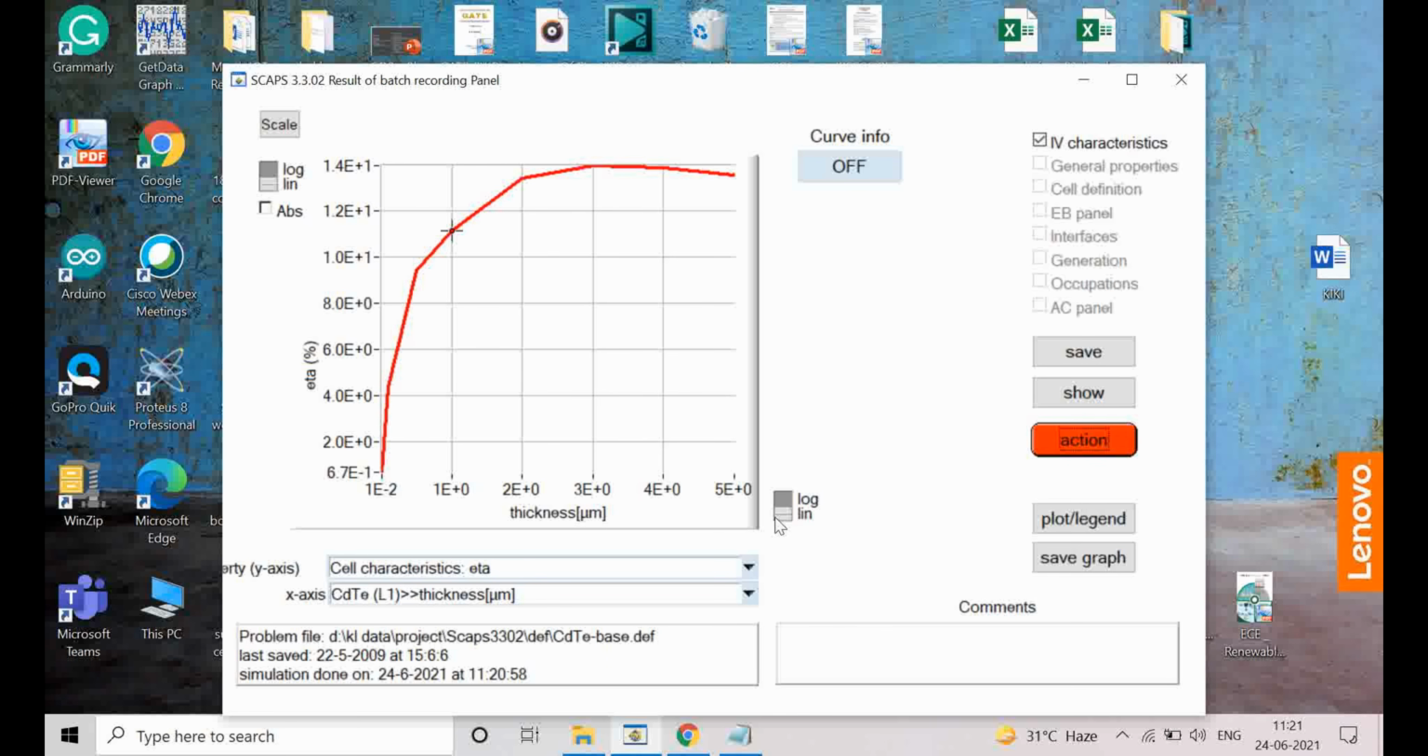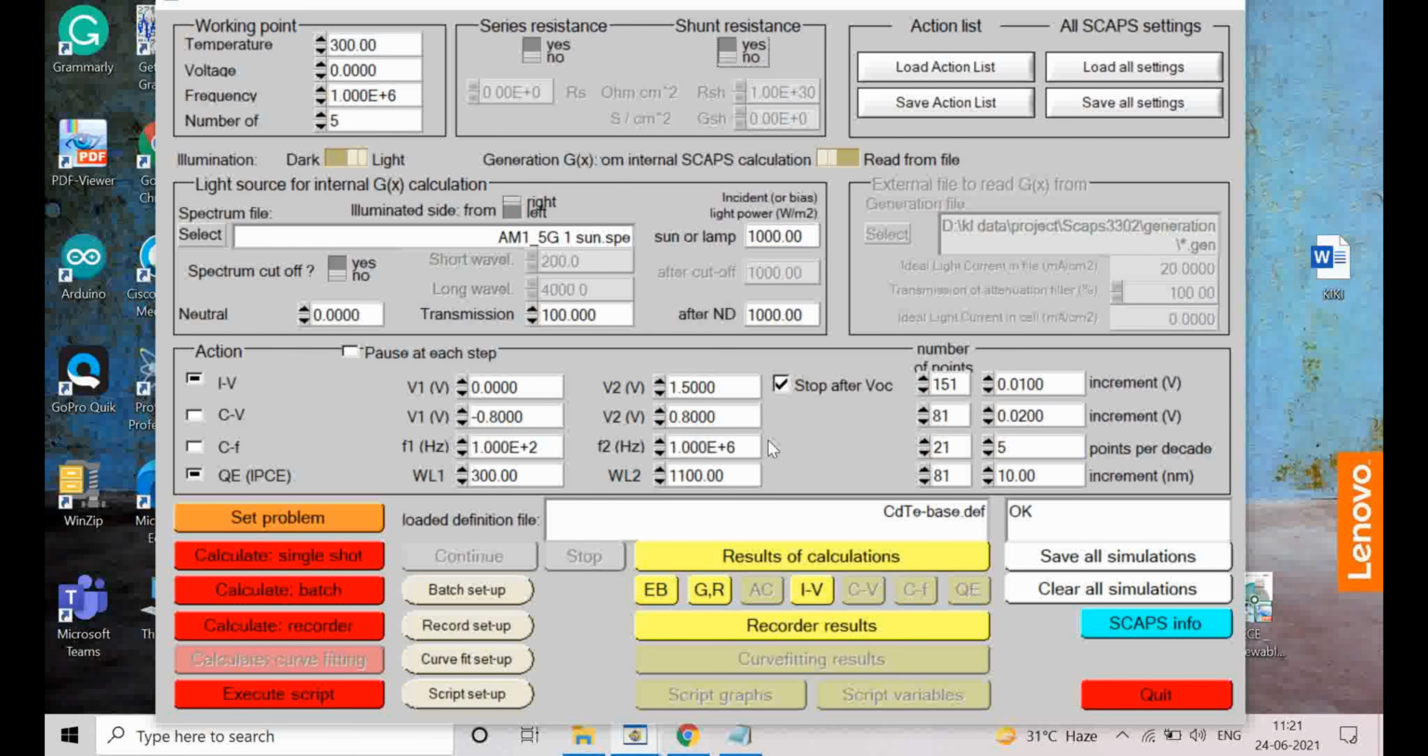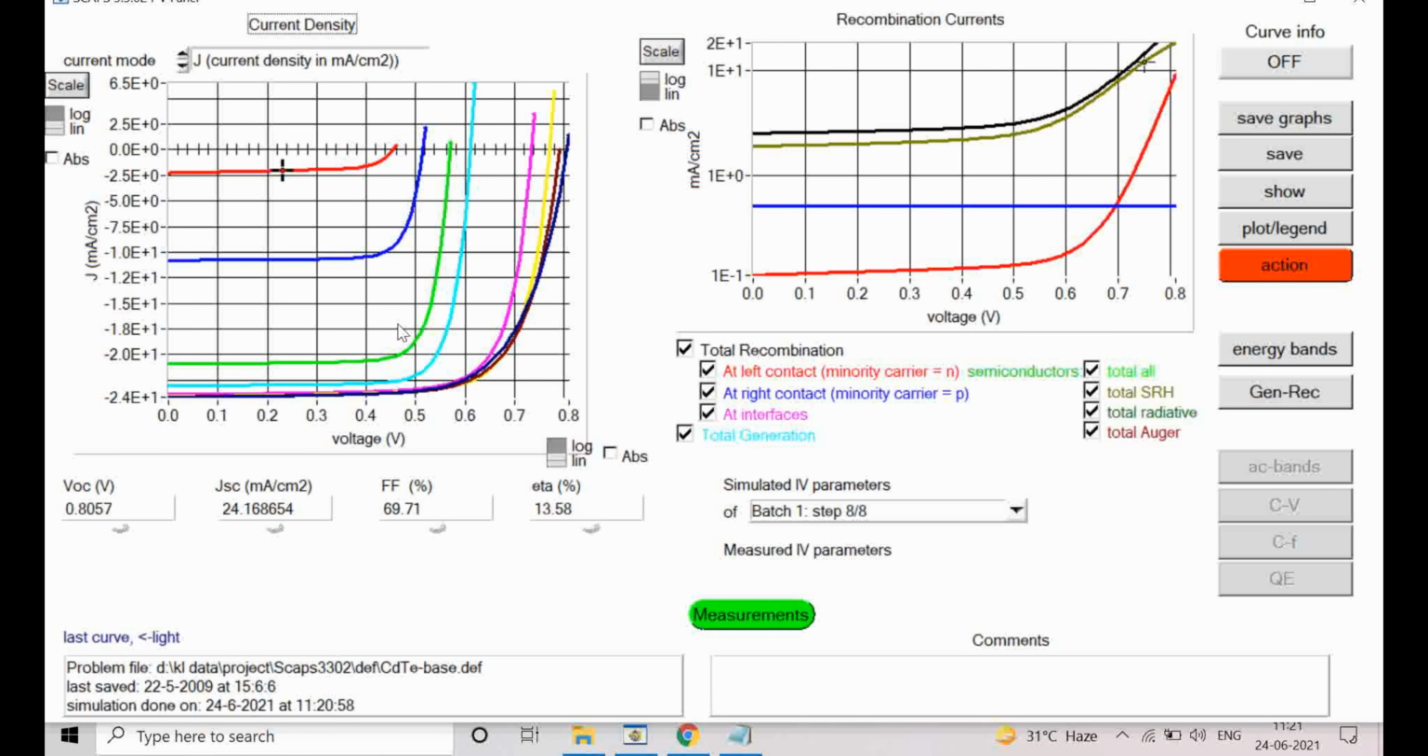So this is the case. This is what my recorder setup is. Now it is showing me the IV curve also. If I click on the IV curve, all 8 different IV curves will be shown, because it has taken the reading for different thickness values.